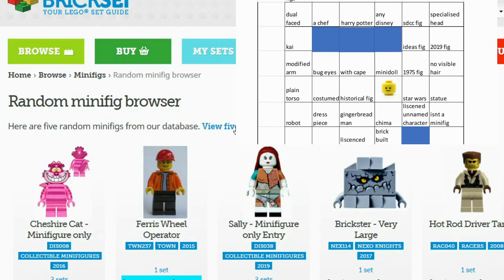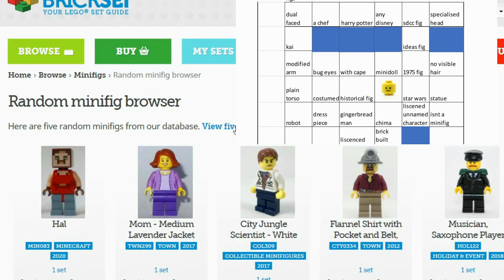What should I pick? Do we have anything from Ideas in here? No, don't have a Kai. Or what about... aha! Sully is a 2019 minifigure. We're making really good progress. Everything here seems to be in the same row. 6 here, and that City minifigure there has no visible hair.